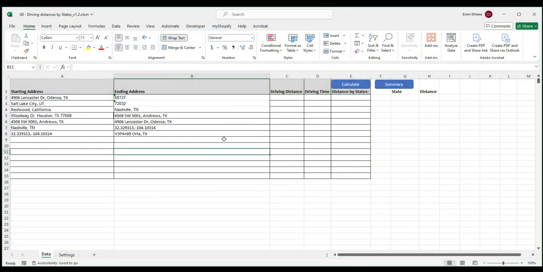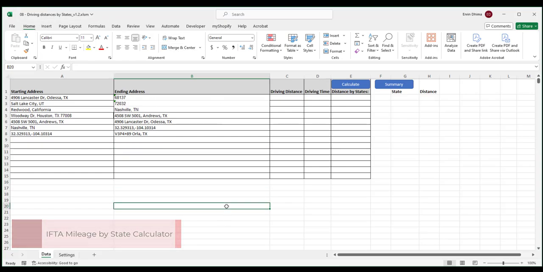Today I want to go over one of our most popular tools, the IFTA Mileage by State Calculator. This is a tool that has helped truckers, whether you have one truck or a trucking company with multiple units, multiple trucks, to keep track of their miles for IFTA purposes.